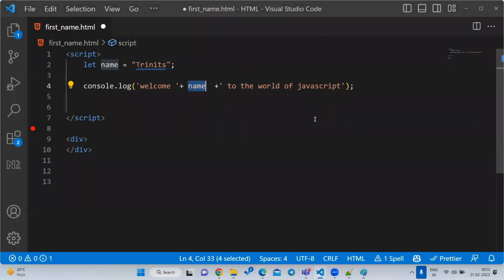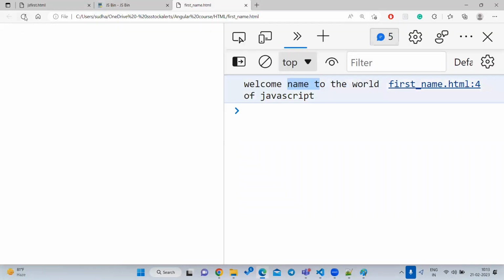Then what should I do? Where is the last string here? I will add a double quotes here. And where does it end? Here I will go to the end like this. Now if you reload the page, welcome to it, something like that.